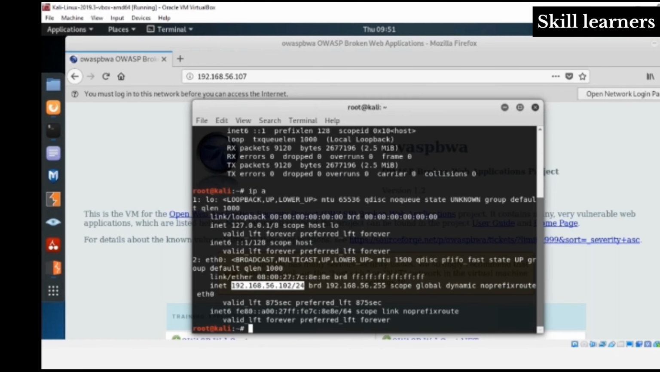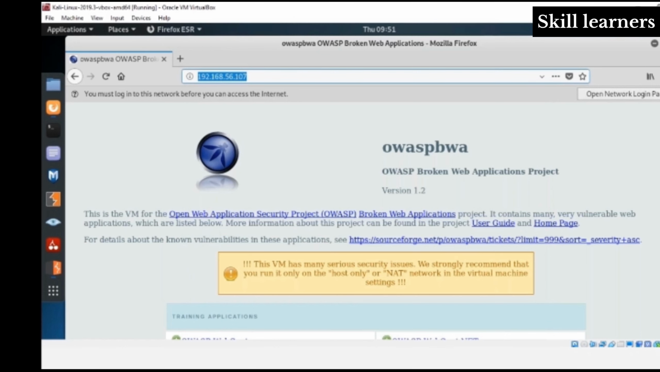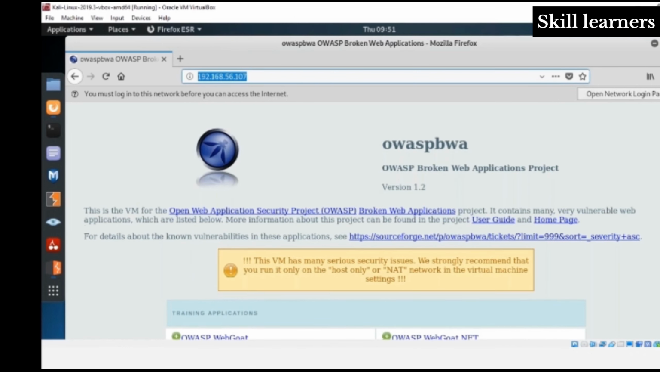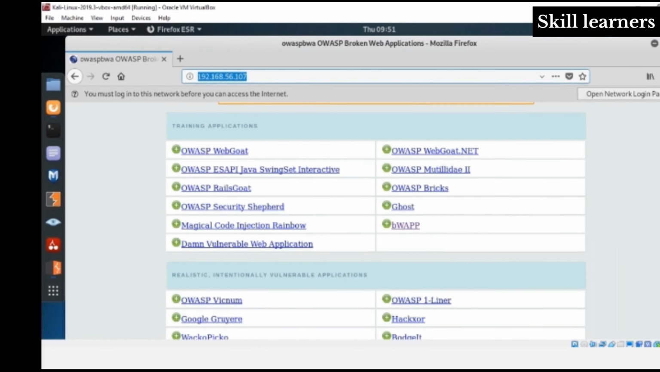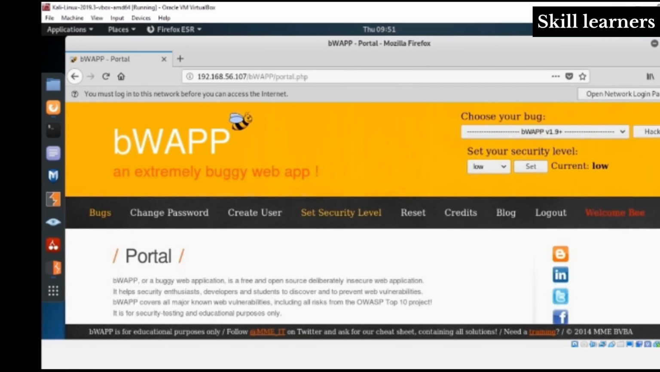So that's the basic setup. This is the server which is running. Under broken web applications, there are many projects present, but currently we are focused on only one of the projects, which is BWAPP. So let's start up the BWAPP here. This is the home page for your broken web application. This is an extremely buggy web application, and this utilizes many vulnerabilities here.